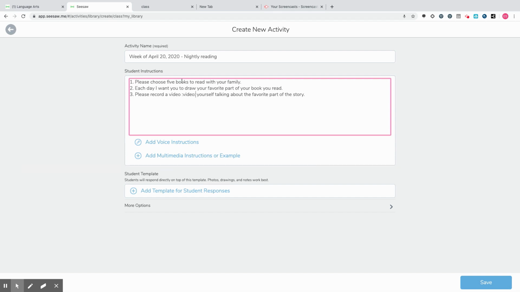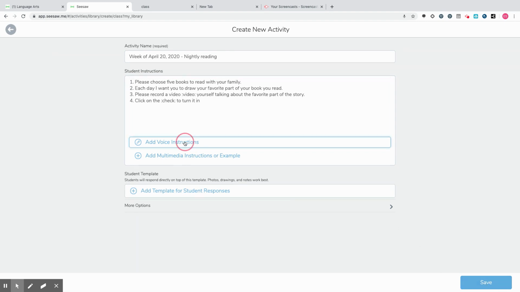I can also add in an emoji if I wanted to. And then I'm going to say number 4, click on the check to turn it in. I could then add my voice instructions as I showed before. I could add in multimedia instructions or an example, and I can also add in a template. When I'm all done, I'm going to choose save and actually record my voice instructions.